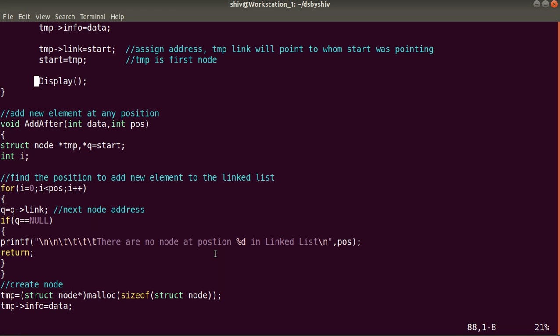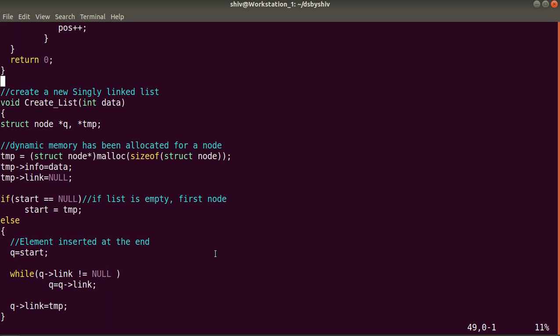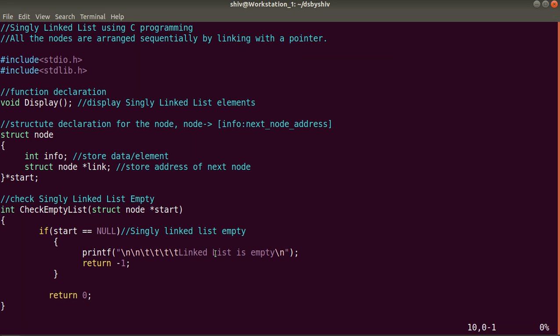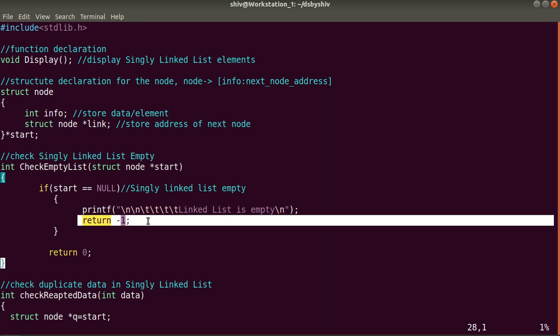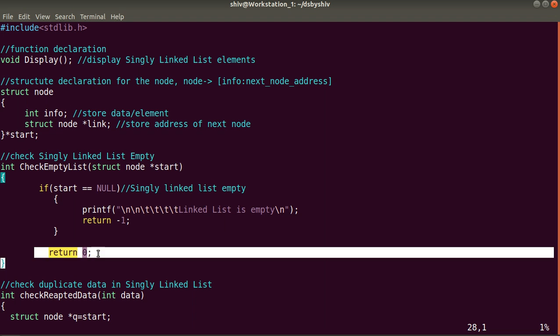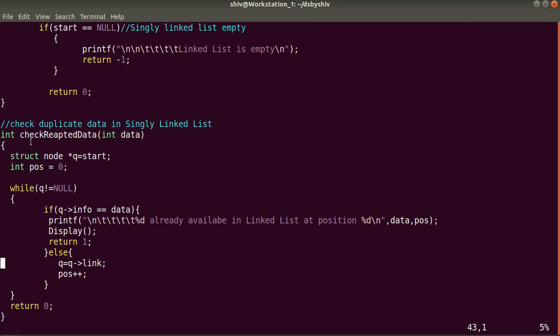Okay guys, so we will start from here. In the check empty list we will pass a variable of type struct node pointer, start, and if start is equal to null, it means the singly linked list is empty. We will print the message to the terminal, "linked list is empty", and return -1 in this case, otherwise we will return 0. Okay, and in check repeated data, we will pass the data which we want to check.